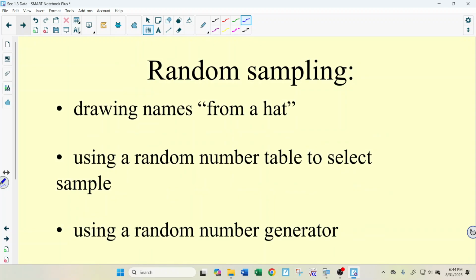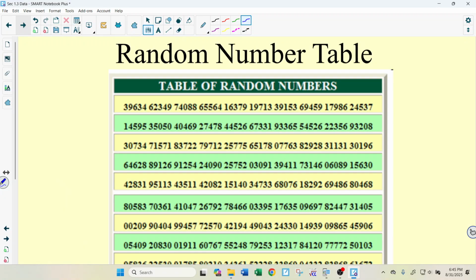So random sampling, and this is what we want to look at today, is the idea of drawing names from a hat. That's one I just mentioned earlier. Now, that's hard to get all the names in a hat and try to draw them all out. So we want to have better ways of doing that. And one way to do that is to use random numbers. Now, in the past, random numbers were done with a random number table. We're going back in history here. It was hard to get random numbers not using computers or calculators, right?